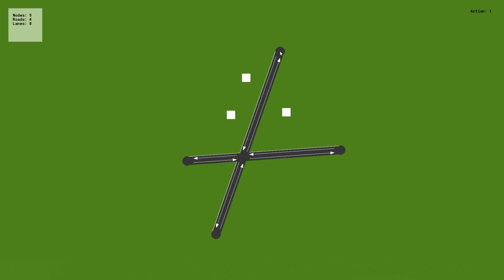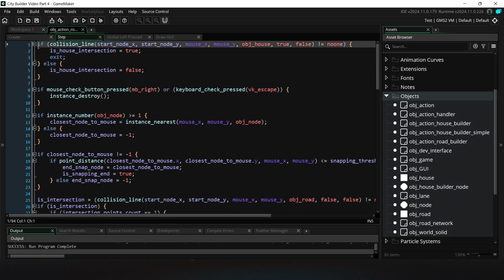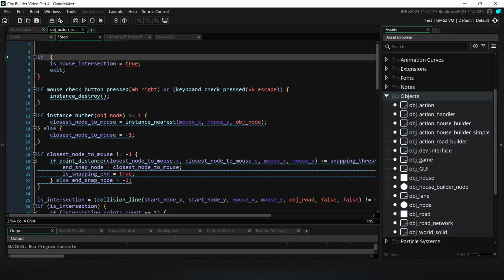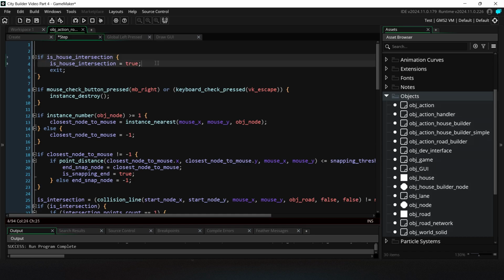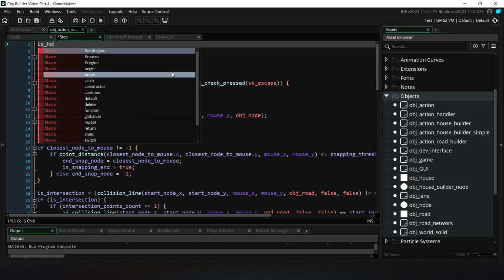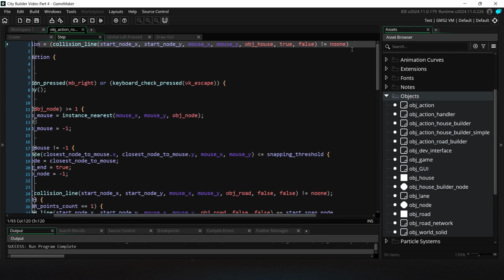But we can still create roads like that. Okay, perfect. So what we need to do before we move on to the last part is to add this thickness to the collision line when we make a road. And so instead what we're going to do is we're going to set this. So this is going to be if is house intersection, then we exit. Okay. And up here we're going to say is house intersection, we're going to set it equal to this. Okay. And instead of this collision line, we're going to have to do something else.